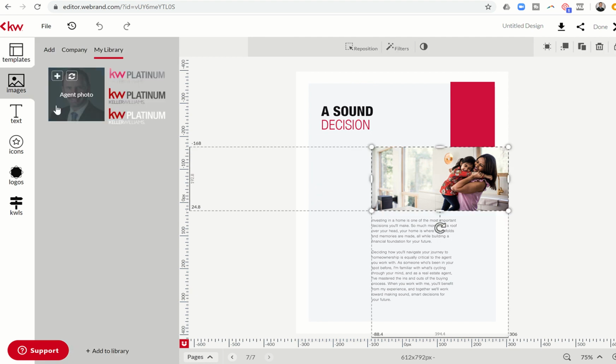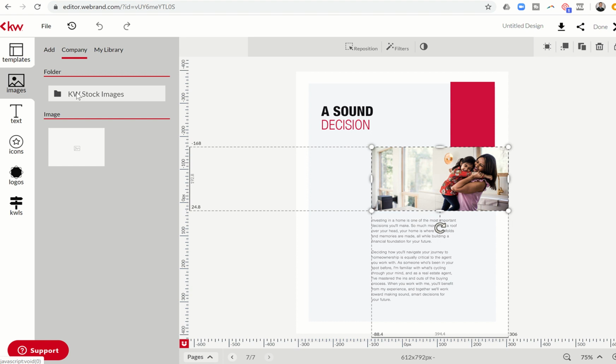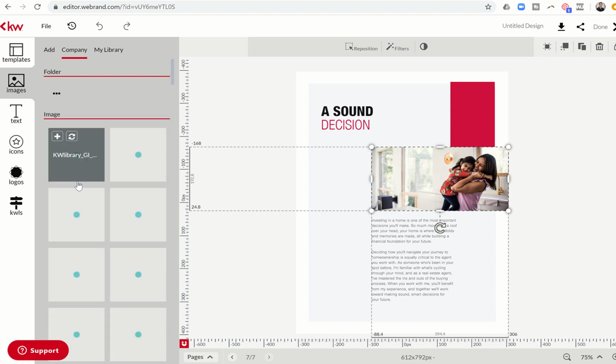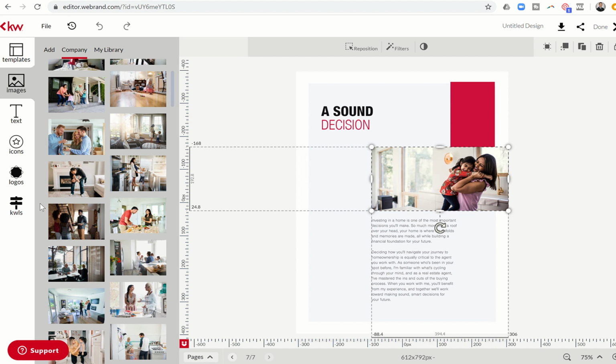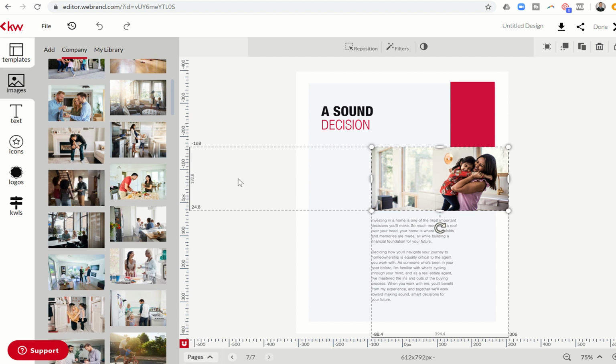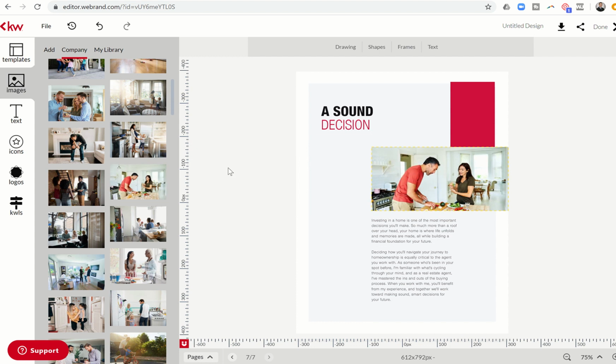You could always go into Images, Company, KW Stock Images, and then you can see a whole plethora of images that they have actually included for you. So for any reason you just wanted to change it out, you could. I would basically click on this image, come over here and say maybe I want to replace it with that one. Okay, so you have the ability to go in and change those images should you choose to.